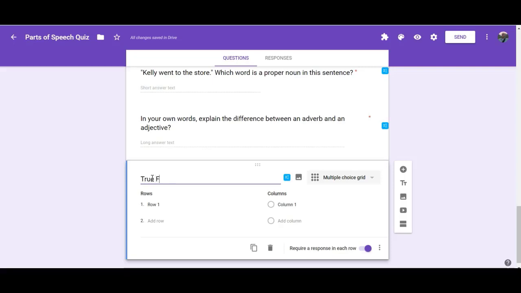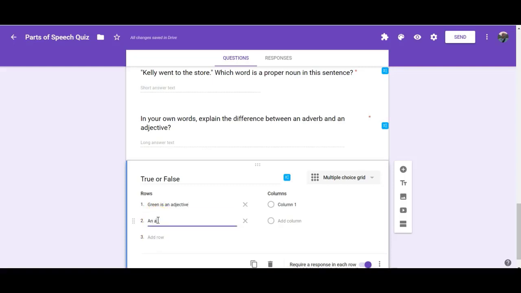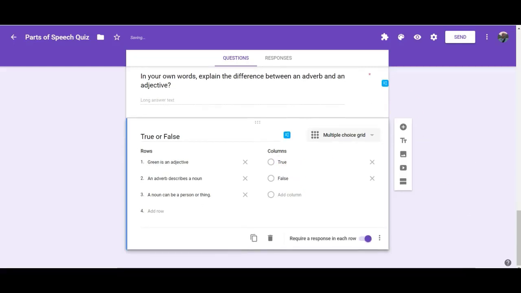So let's just give it a title. And we'll say... I'm going to write out my questions first. All right, so those are my statements, and then over here I'm just going to write in my columns. One of the columns will be true, and the other column will be false. And that's it for true or false in the multiple choice grids.